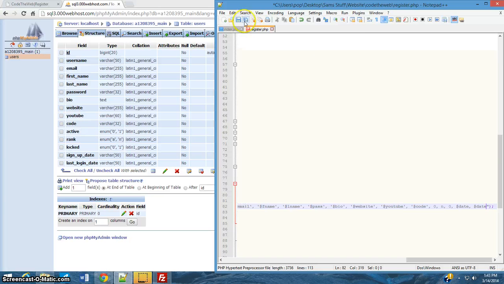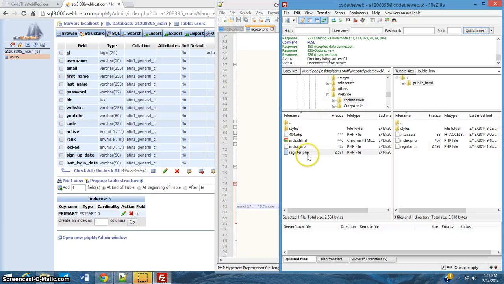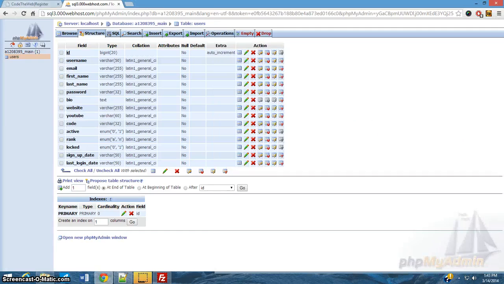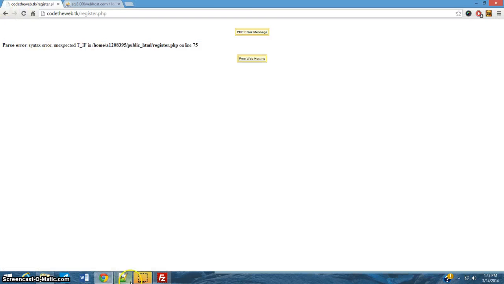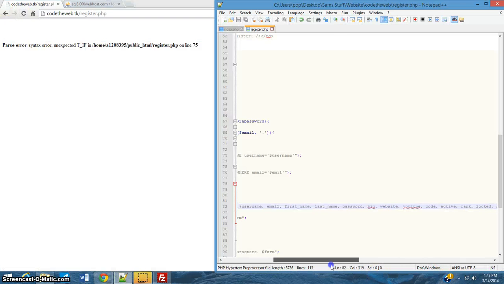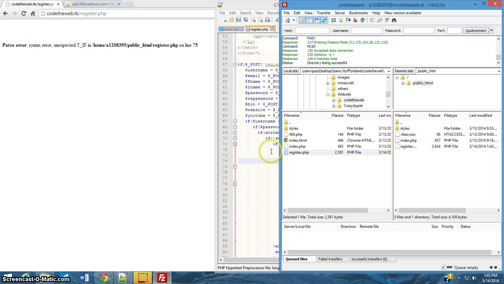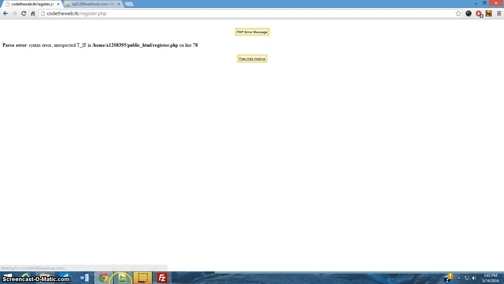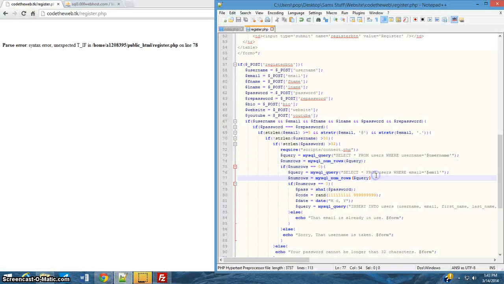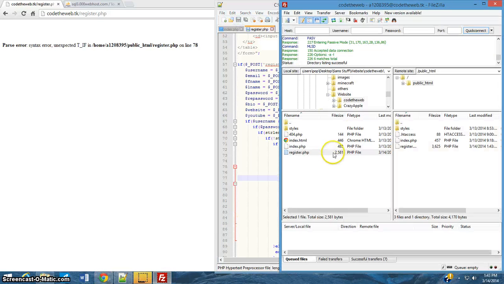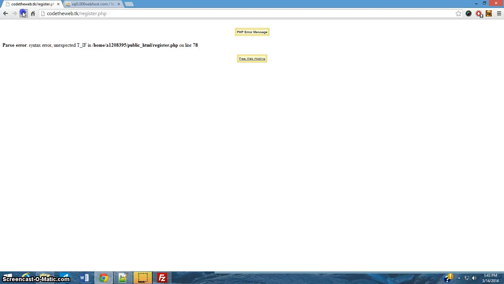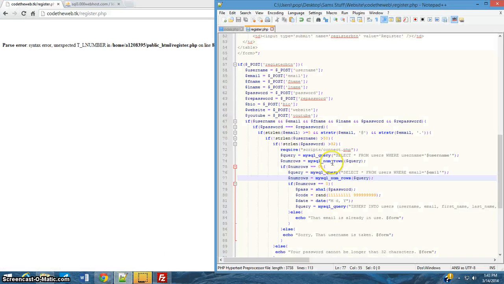So, if we go ahead and save that, see if I have any errors. On line 75. Oh yeah, need to end that. Line 78. I probably have like several of these. Or maybe just those two. The fact that I had to copy and paste them. Gosh dang it.